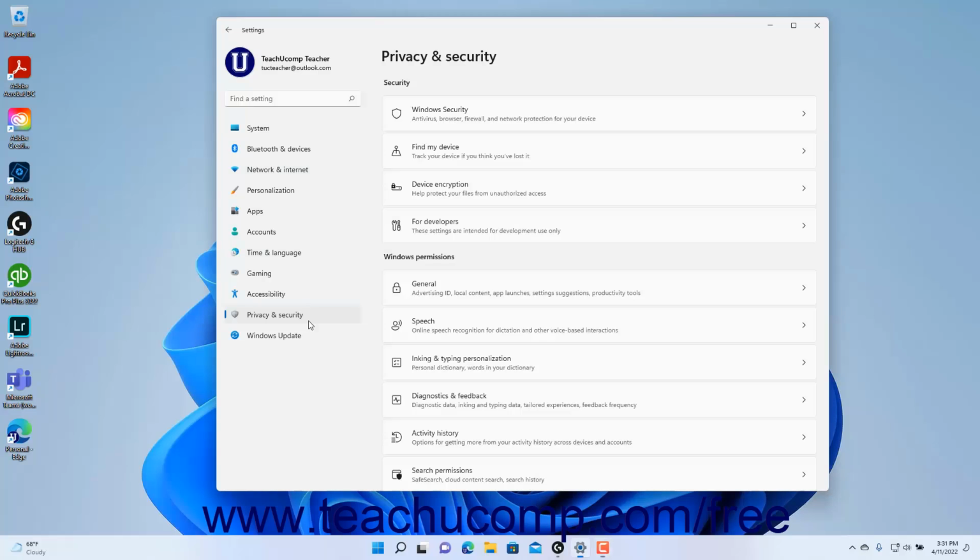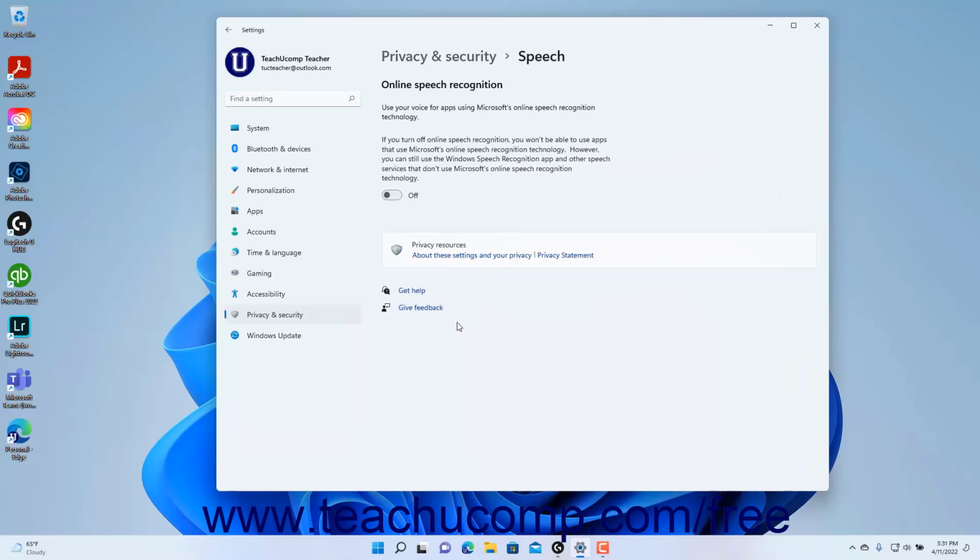To view the speech privacy settings in Windows 11, open the Settings app window and then click the Privacy and Security button at the left side of the screen to show the privacy and security settings for your computer to the right. Then click the Speech button to the right to show the speech privacy settings at the right side of the Settings app window.